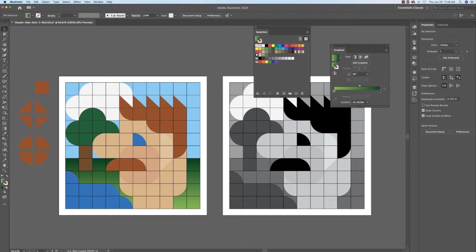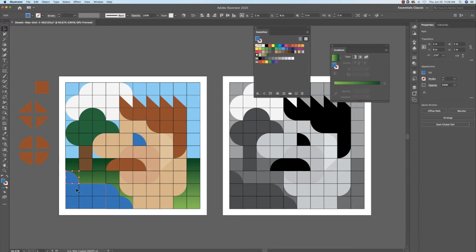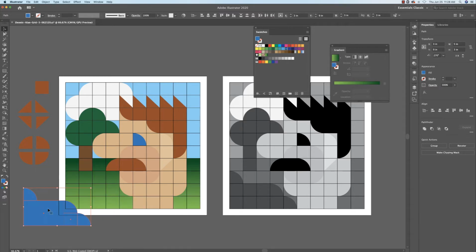I'm going to hit V for my selection tool, and I'm going to select this water now. And so I have all of those shapes selected. If you're not sure they're selected, you can pull them over and then hit Command Z to undo. And so now I want to have that same kind of thing happen with the water. And so I'm going to go to my gradients.